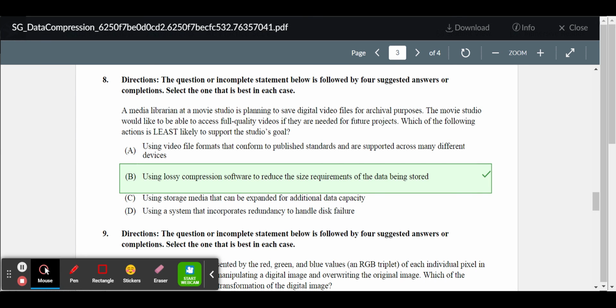All right. A media librarian at a movie studio is planning to save digital video files for archival purposes. The movie studio would like to be able to access full quality videos if they need. Which of the following actions is least likely to support the goal? Well, if you want full quality, you don't want lossy. So lossy is probably the least likely to help you, which is this one. Store media that can be expanded. Use a system that incorporates redundancy. I mean, those would help. Using video formats that conform to publishing, I mean, that would help. Lossy is the only thing that's not going to help.